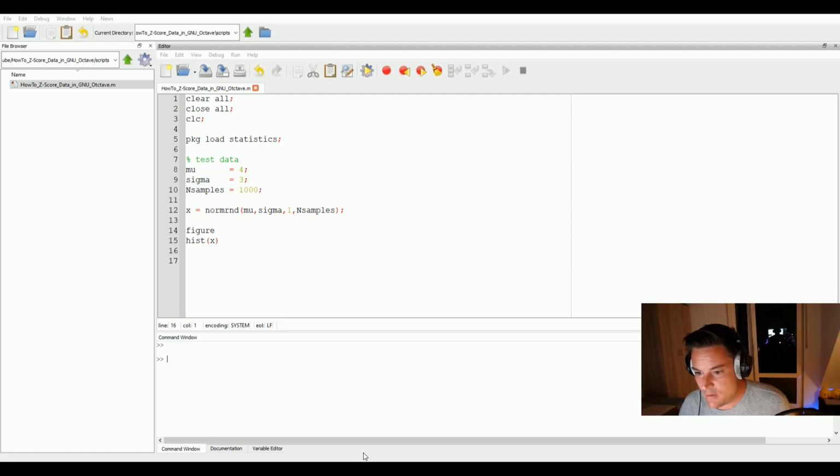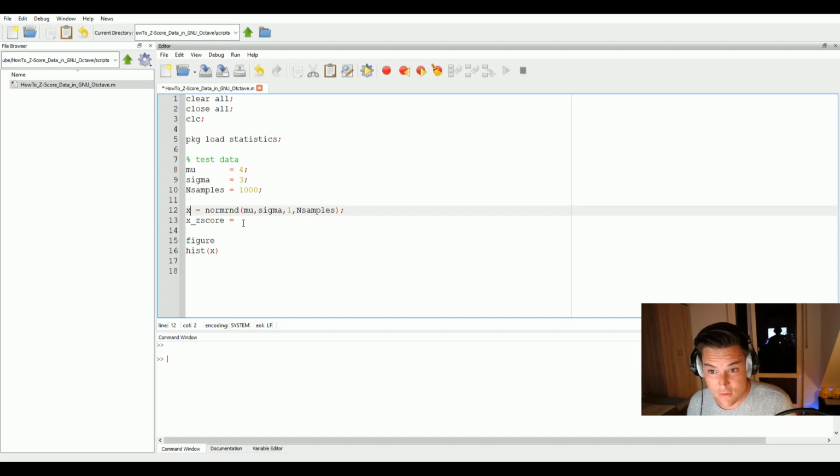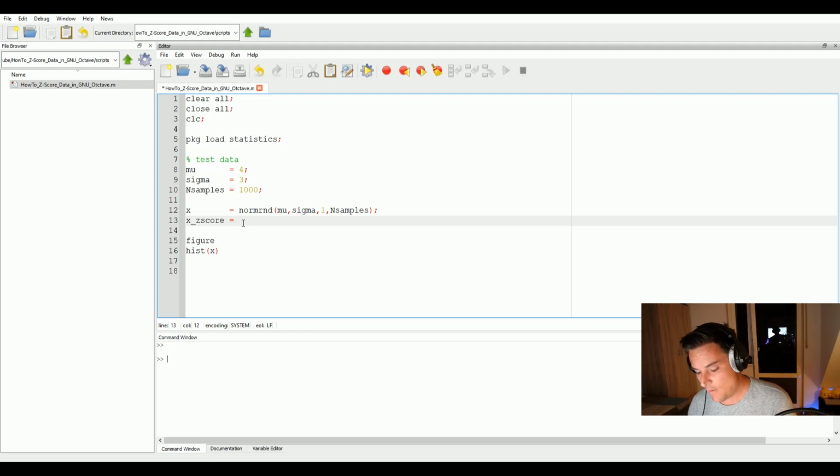So now we know we've generated a vector that is normal distributed, and now we want to ZScore this vector. Let's call it X ZScore, which will be our standardized vector, standardized to the standardized normal distribution with mean value of 0 and standard deviation of 1. So it's quite easy. What you have to do is take your sample vector and subtract the mean value of the whole sample vector from each single element in the vector.